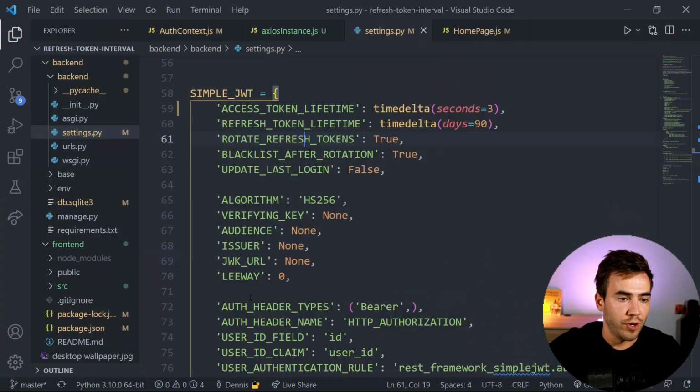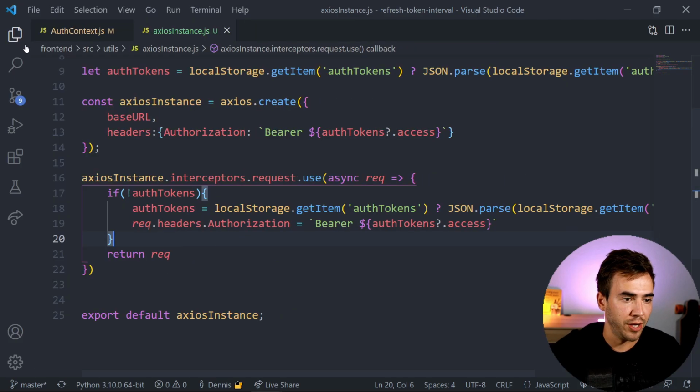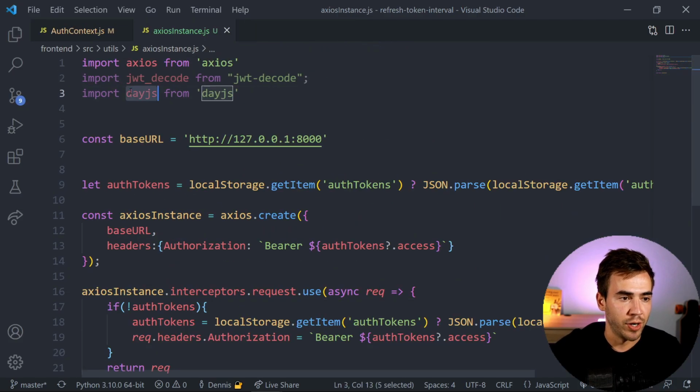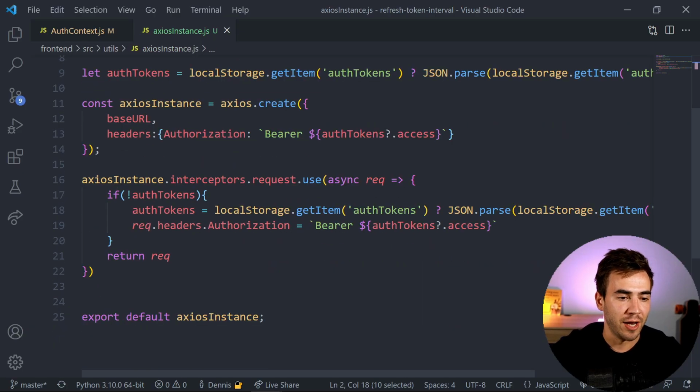So we'll go back in here. We'll close out settings.py for now, and inside of Axios instance, I can close out the home page. Let's go ahead and check this out. So we're going to use day.js and JWT decode to get the token. And then we're simply going to decode it. We're going to get the expiration time, and we're going to compare it to our current timestamp.